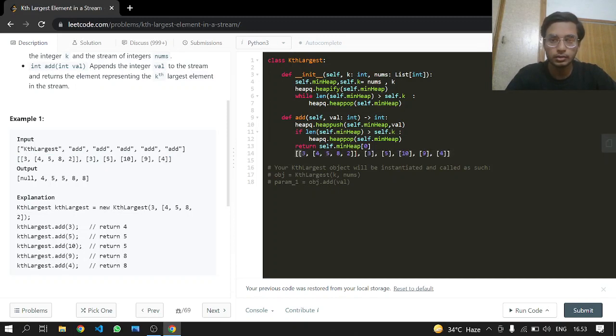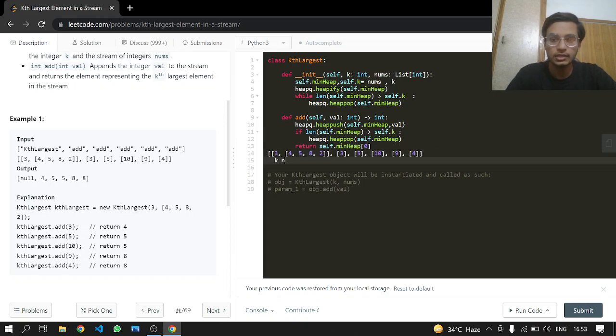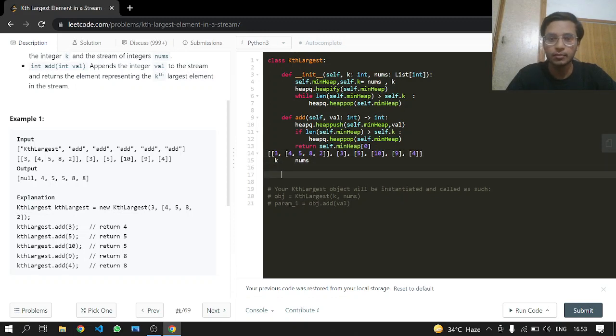Okay, yeah, in which this is the k, this is the nums, and all the remaining part is just the elements which we are going to add in our heap. So starting from 4, 8, 2.